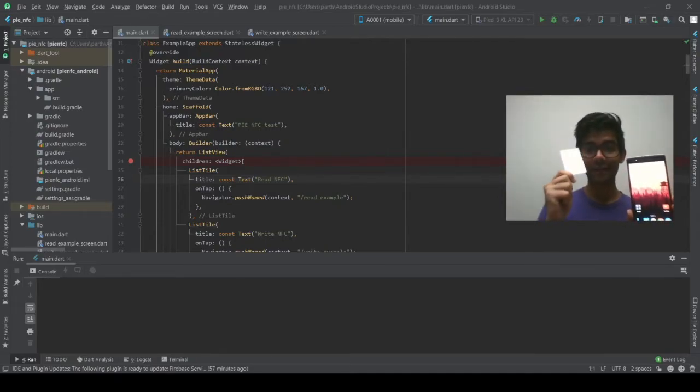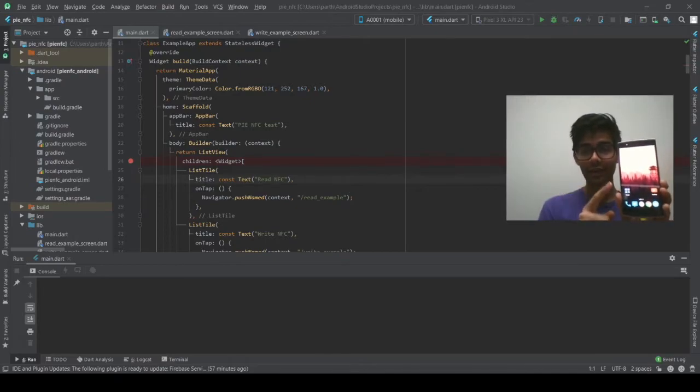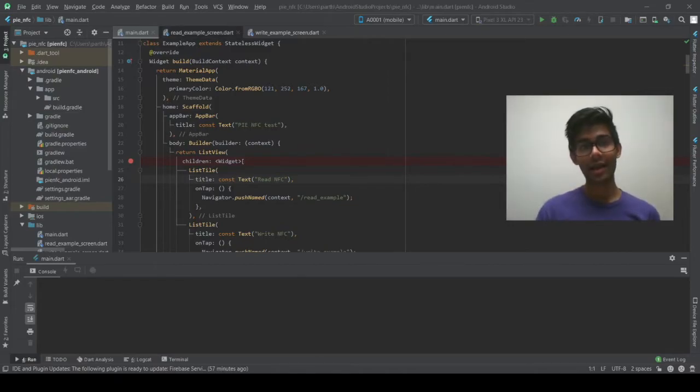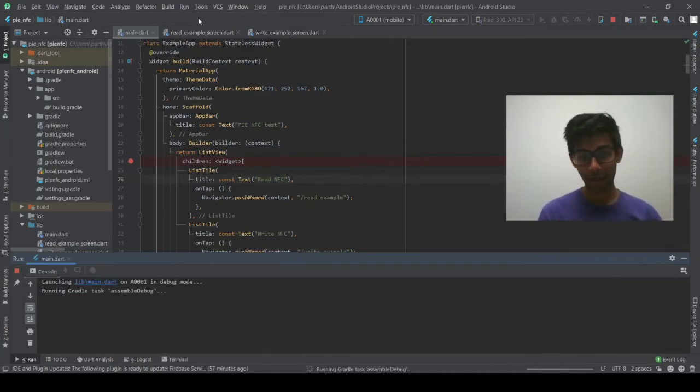So here with me I have an NFC tag and an Android device. This is a OnePlus One from 2013 running Android Marshmallow. And I also have Android Studio open. So I'll run the build, and in the meanwhile I'll explain the functionality that we have.